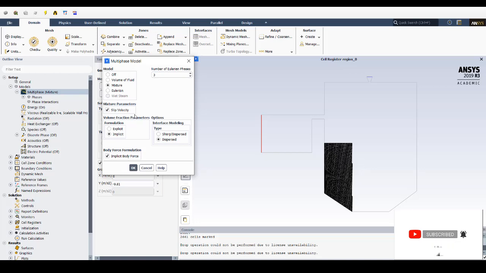So implicit body force means there would be more stability here in the mixture model or VOF model, in order to have a balance between the pressure gradient and the body forces. So for that to happen we need to activate this implicit body force, so it will create that equilibrium for each and every time step.